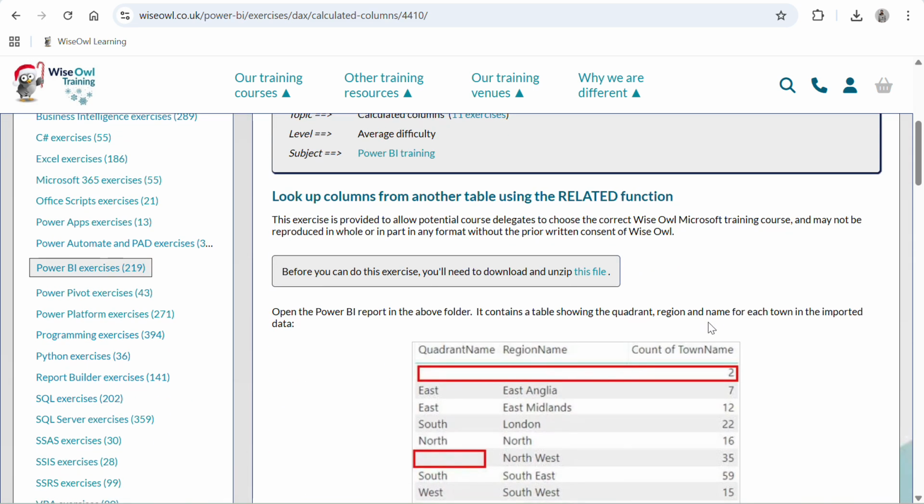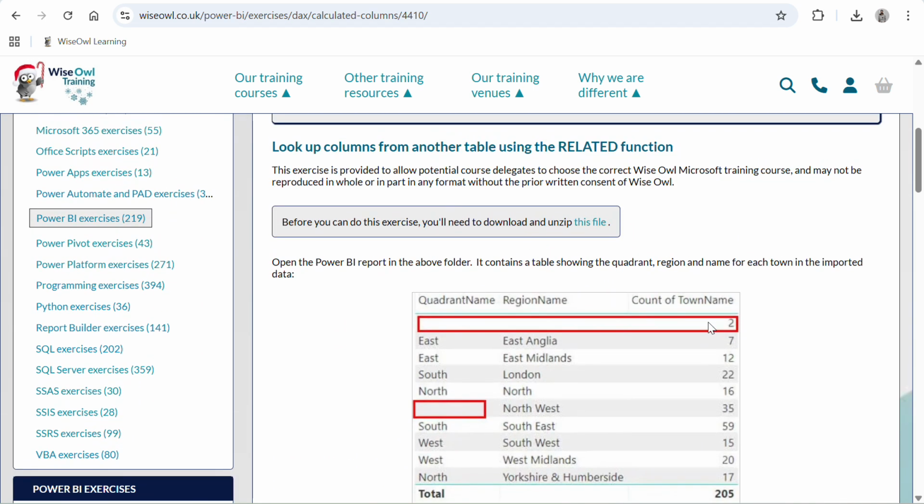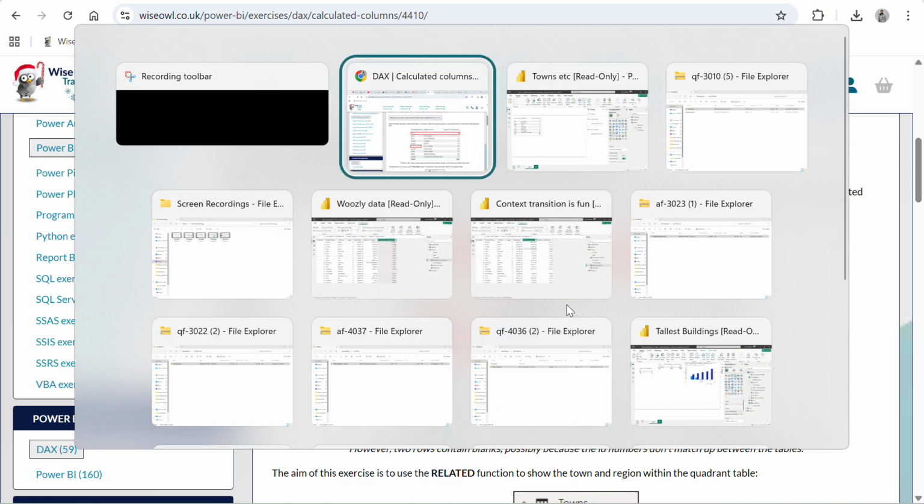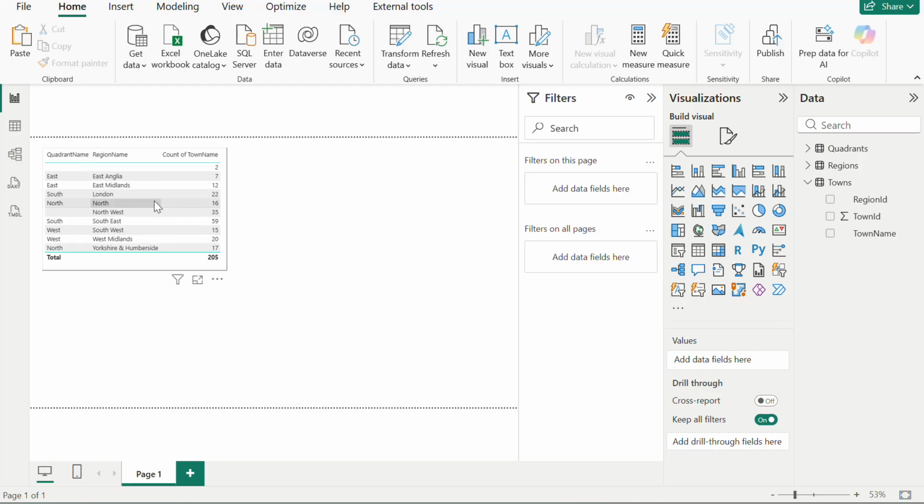So here is the problem statement where I've downloaded this file. You can also download this file from here. Just go here and click here, and then the file will get downloaded. And then we will open our Power BI file which contains this table. And if you can see, I have this table.